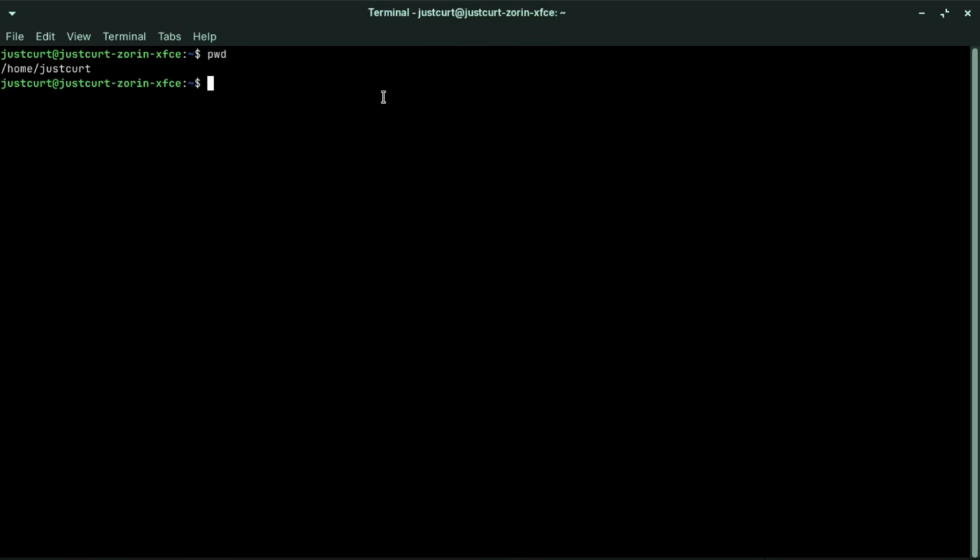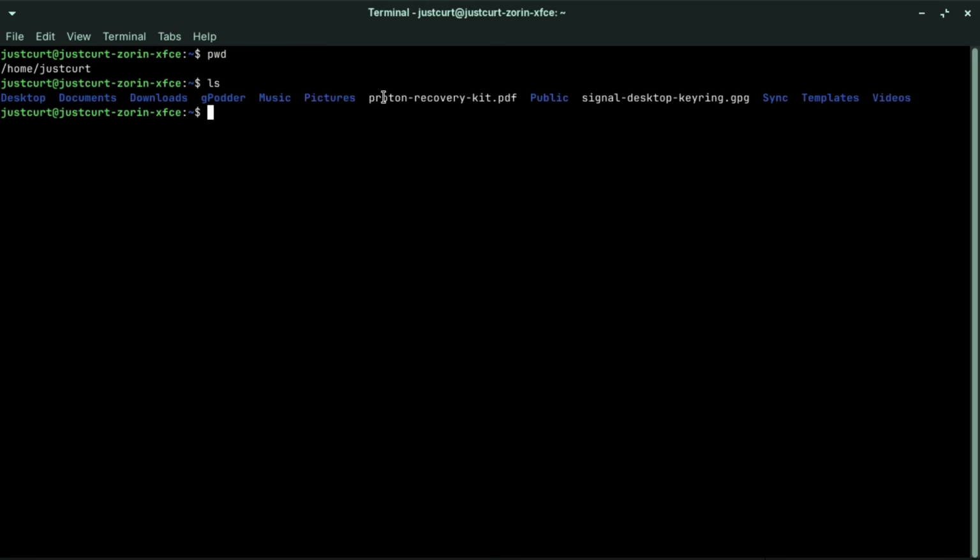Now, if I want to see within that directory, I can do ls, which is list, and we can see additional items here. So the blue items are going to be folders, and these white items are going to be actual files.